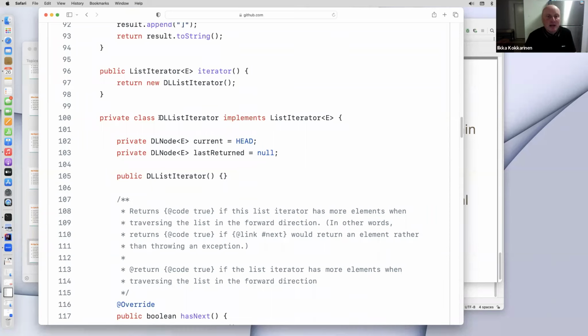Okay, and I now realize maybe the DLListIterator needs to be DLListIterator<E>. Does it need to be? I'm not sure, okay, so probably.